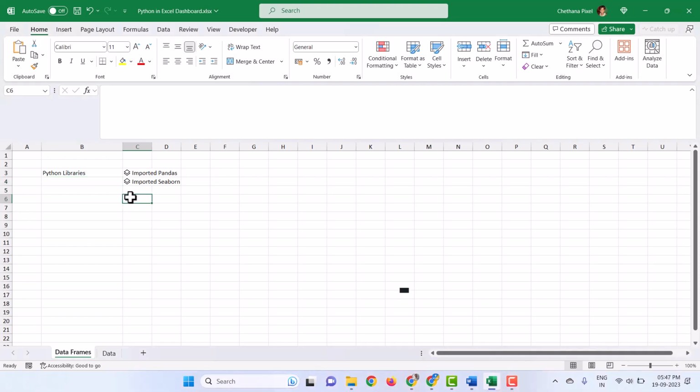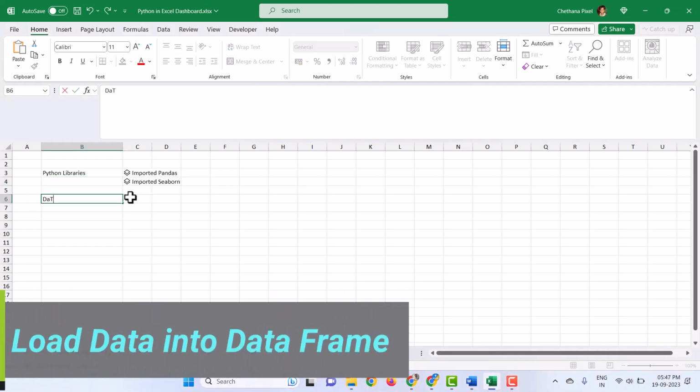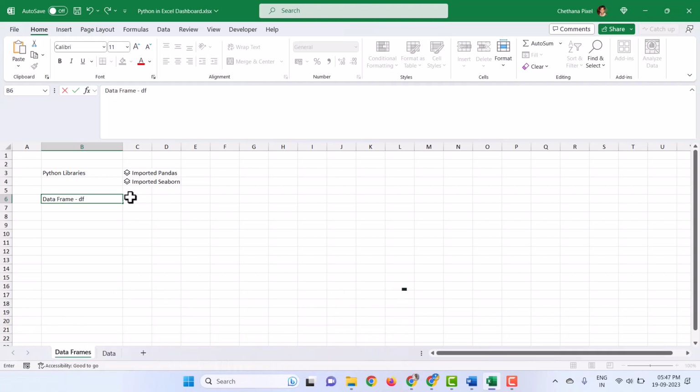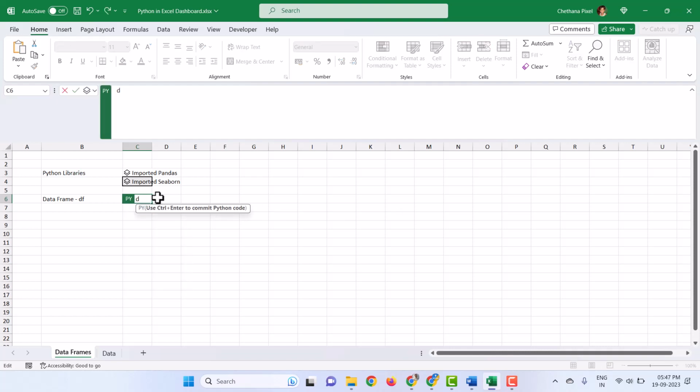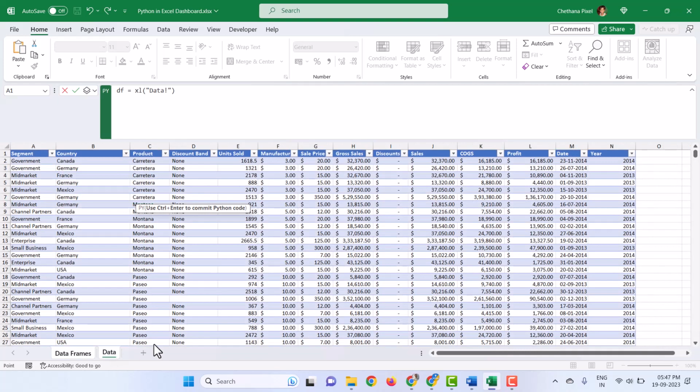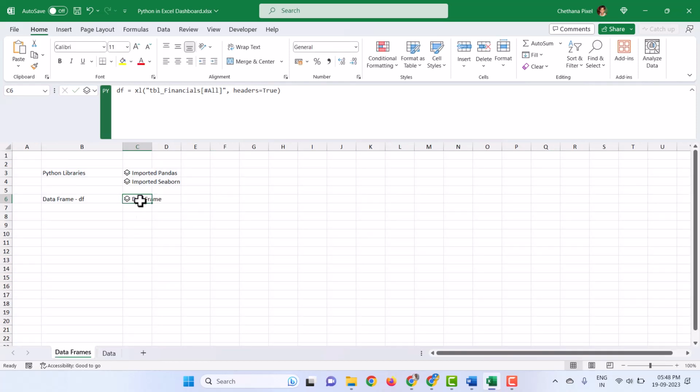Now let's load the data into the data frame. I'm going to give the data frame name as df. So equals PY, df equals. Now I need to select the entire data, so go to the data sheet. When the icon changes to diagonal, you can click on this. Now I have selected only the data range. If I click one more time, I can also select the data headers. You can see the code, it has included the headers as well. Now press Control Enter. Now the data frame is loaded.